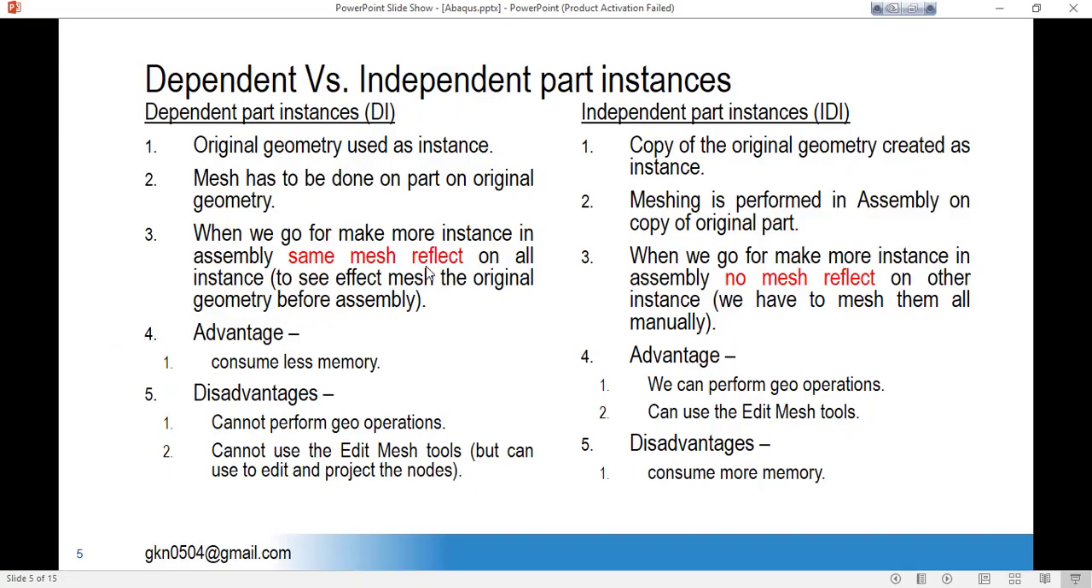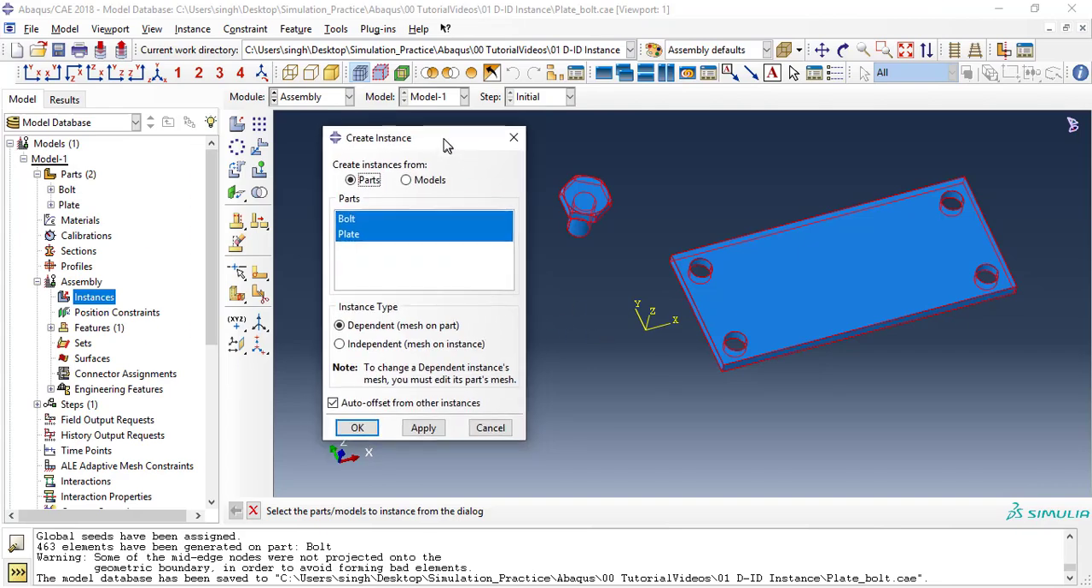As I told you at first, when we make more instances in the assembly and we are using dependent instance, the same mesh will be reflected on all instances. But if we are using the independent instance and we create more copies of the part, no mesh will be reflected on the instances. The original geometry will be copied and this copied geometry we have to mesh individually. So here we have some advantages and disadvantages, we will look at that. But before that, I am going to show you in the software how to use those options.